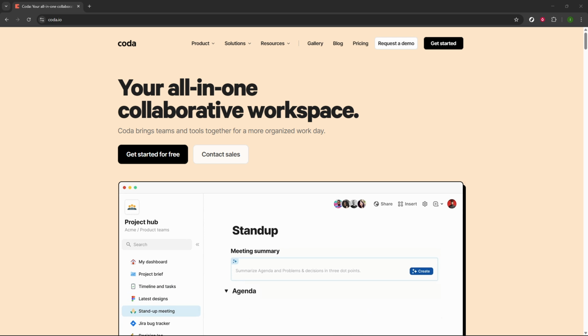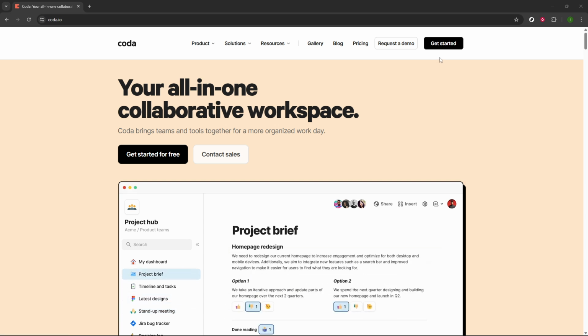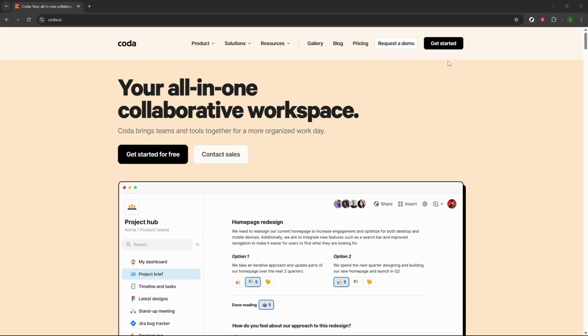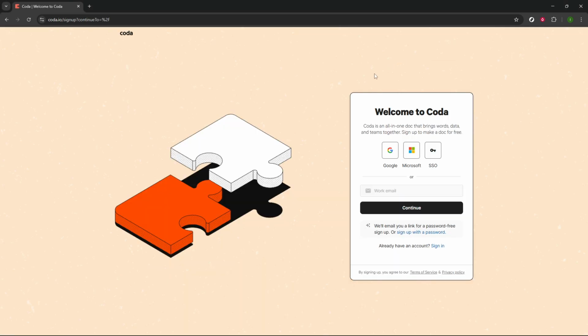To begin, go to Coda's website, where you'll embark on this journey of simplifying data handling. Coda is a powerful platform that consolidates your work into one interactive space, making collaboration and data management a breeze. Once you're on the website, the next step is to click on Get Started. This is where you'll initiate the process to begin using Coda's tools.